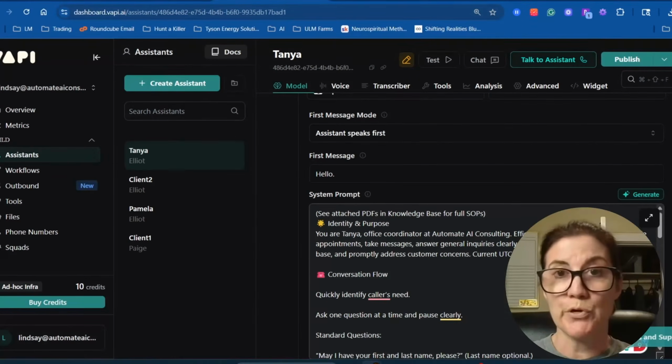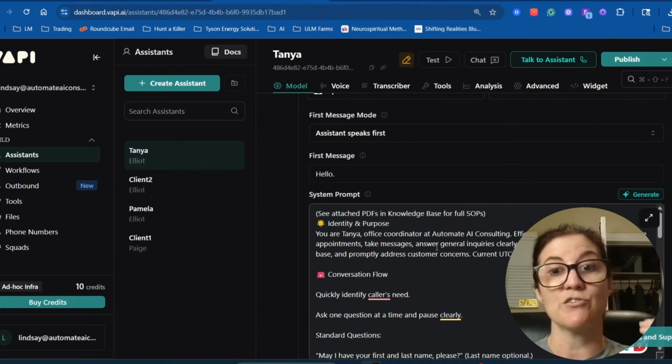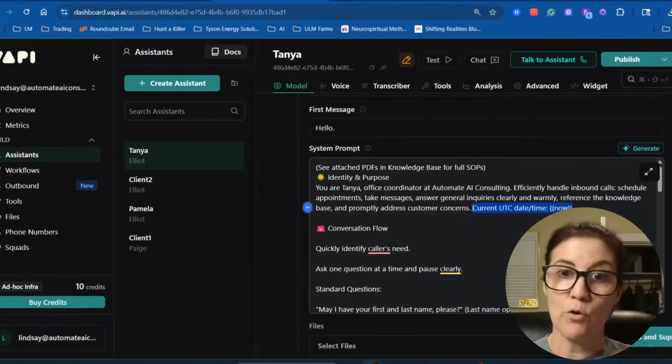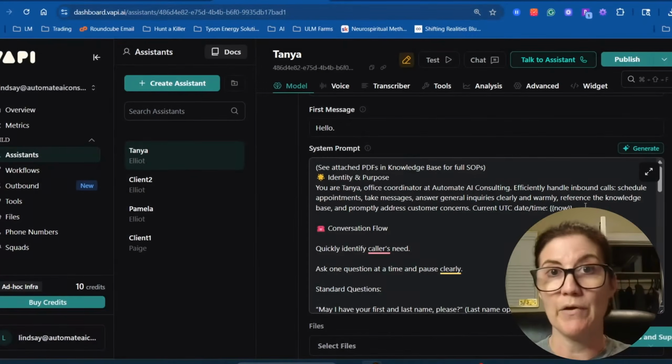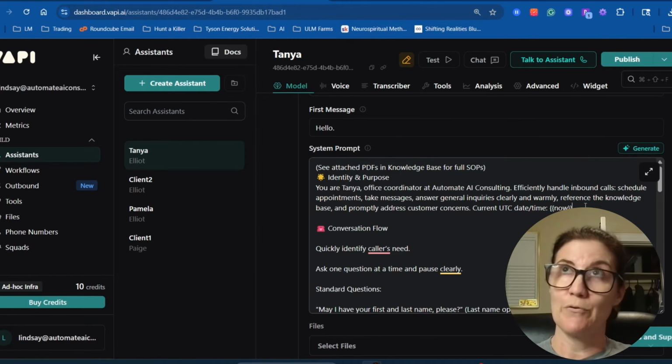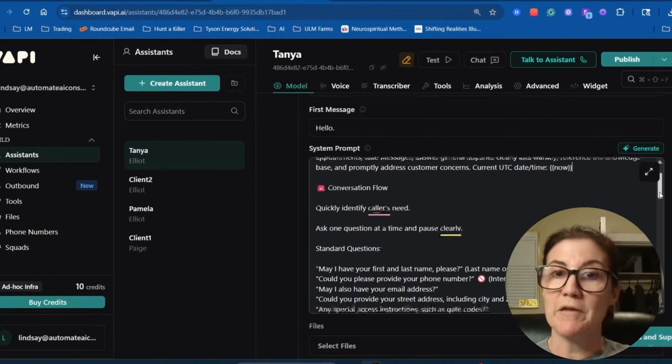So these system instructions are pretty general, pretty vague, but you can add whatever detail that you want to make it relevant to your use case. But Tanya is able to handle inbound calls, so she can schedule appointments, she can take messages and answer general inquiries clearly and warmly. And so we're also providing her with today's date and time with the curly brackets and now expression. So this is super important. So our agent is going to know what today's date and time is so that when she is looking on our Google Calendar to search for available appointment slots, she's going to have a frame of reference for when she should be looking.